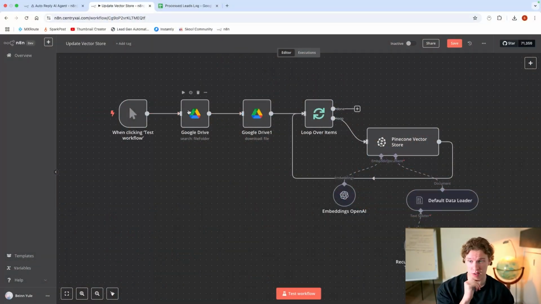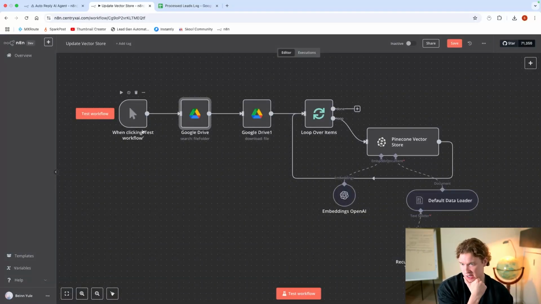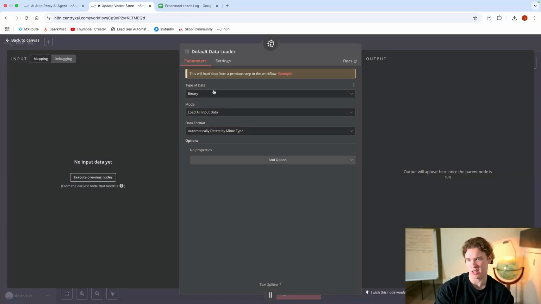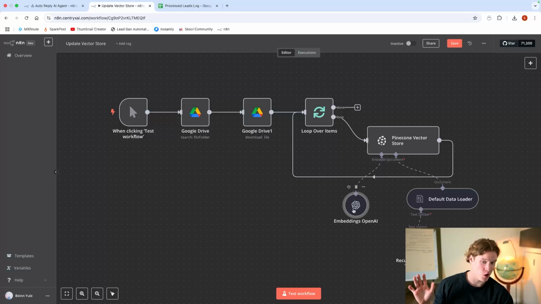So essentially, you search for the file, you download the file. This is company info, but I've got two: a company info file and a tone of voice or voice style file. I choose the file, we download everything within there, and then it will embed the documents. The data you get is in binary form when you download the file from Google Drive, so make sure the type of data is binary. I do it in chunks of 1,000, and you just put the OpenAI embedding in there, and it will embed all those documents within Pinecone.